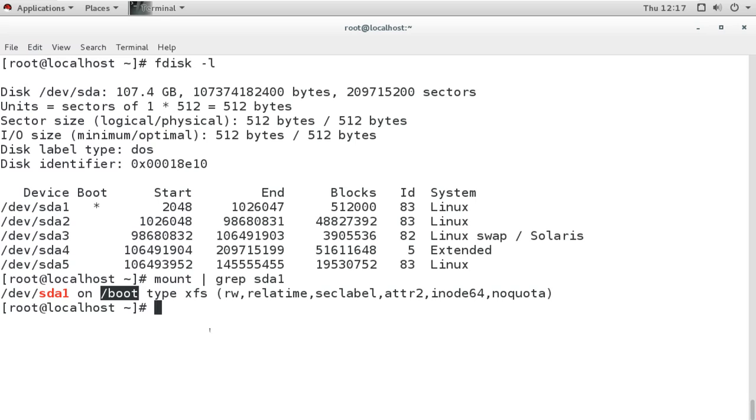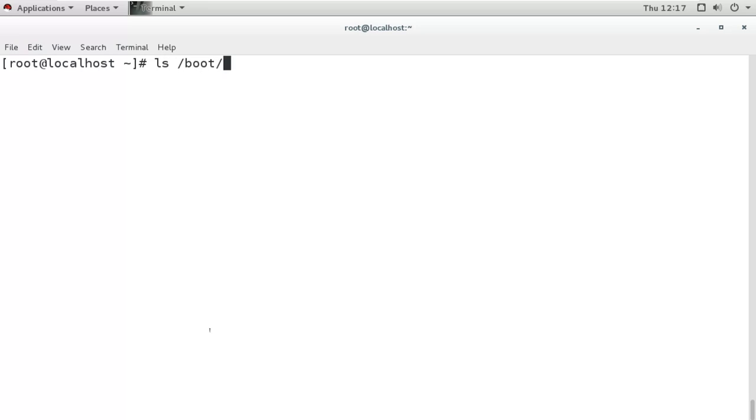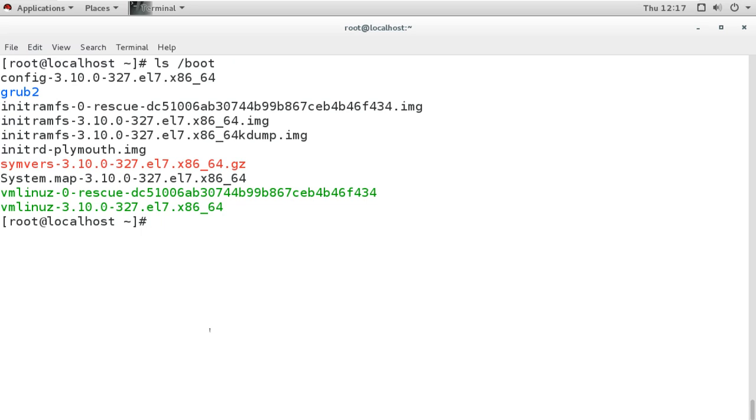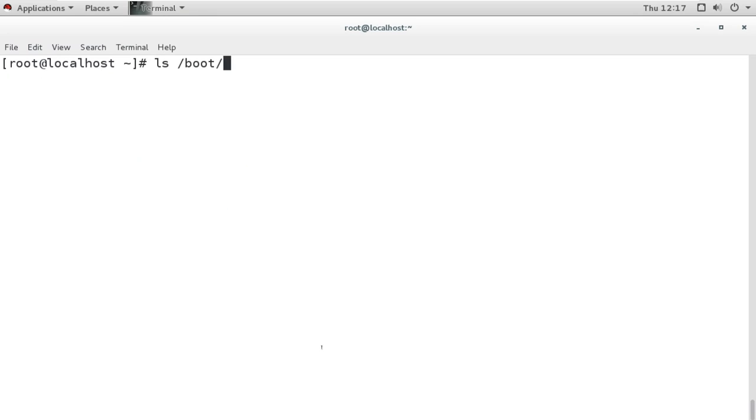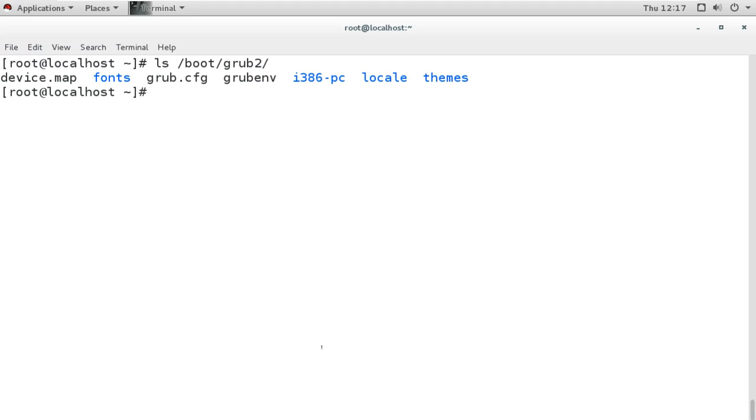So all the files which we require for booting are under this directory. If we list the boot directory, we can see the grub2 directory, and in that directory we have all the files related to grub. These are the files for grub: grub.cfg, grub environment. This is grub version 2.